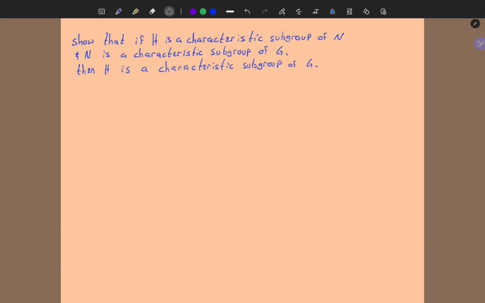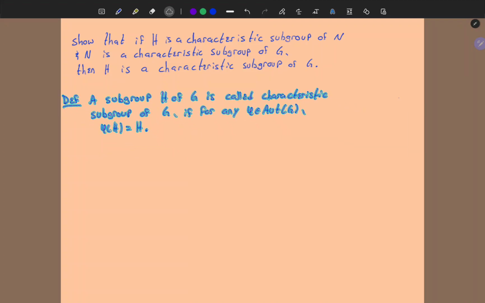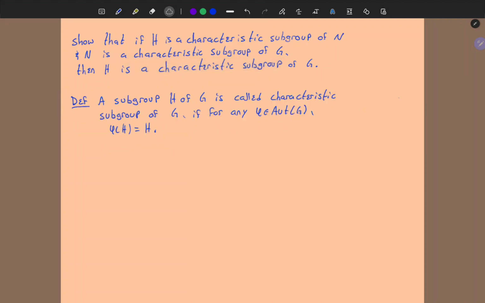So before we begin, let's remind ourselves what it means for a subgroup to be characteristic. So I have a definition here. A subgroup H of G is called a characteristic subgroup of G if for any automorphism, in this case I use phi, so for any automorphism phi of G, when you apply phi to H, you get back H. So H remains invariant under any automorphism of G.